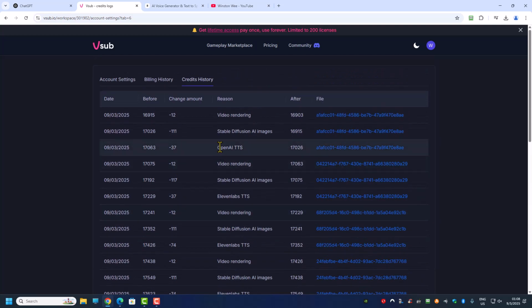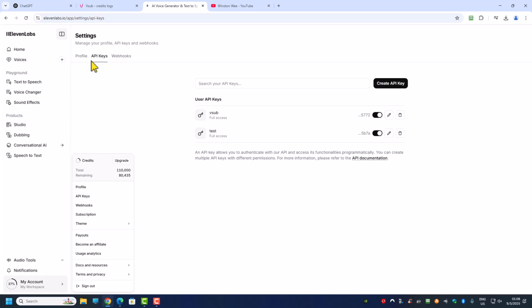In fact, this is the first time I'm using the OpenAI TTS, and I think it's not bad. I will consider doing it, and then at the end of the month I will decide if I want to keep ElevenLabs or just cancel my subscription. That's totally up to you.